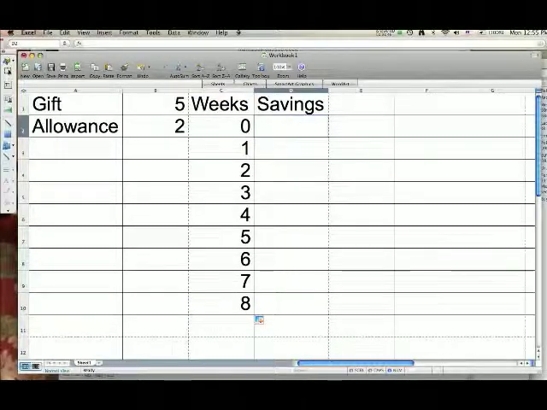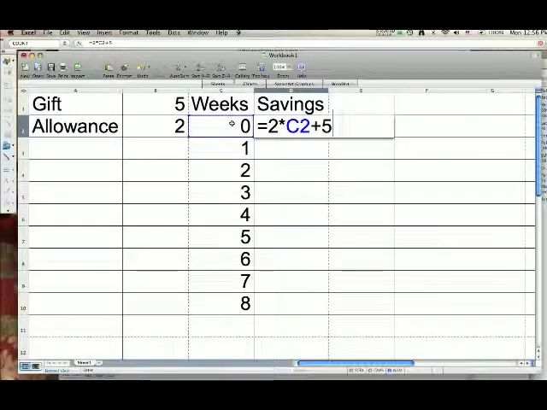Okay, and the first formula we looked at, I wanted to do this using a non-recursive formula, and that was the hint that I gave you. We know that the non-recursive formula stems from the equation y equals 2x plus 5. So we know that we can put in here 2 times, x stands for the number of weeks, so that's 2 times C2 plus 5.